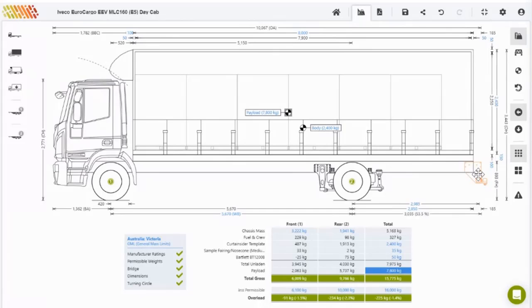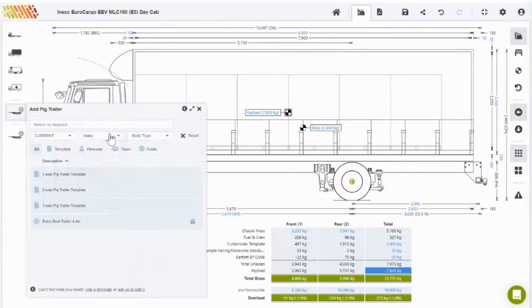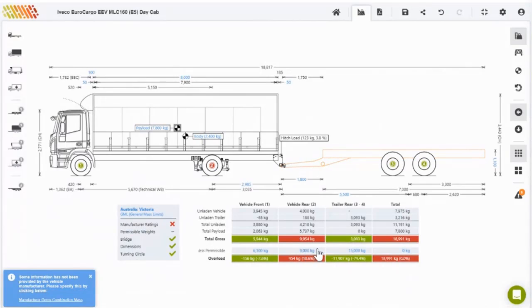But when we put a tow bar on, once we go and add a trailer, I'm going to just do a 2-axle trailer, then you can see immediately that suddenly our rear axle maximum has changed. Even though we're Victoria on road friendly, we have a reduced rear axle capacity due to the fact that we've got a tow bar and we'll be towing.